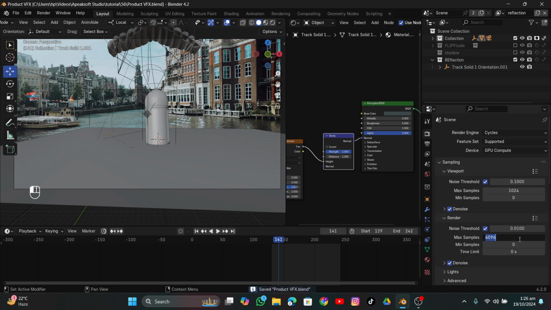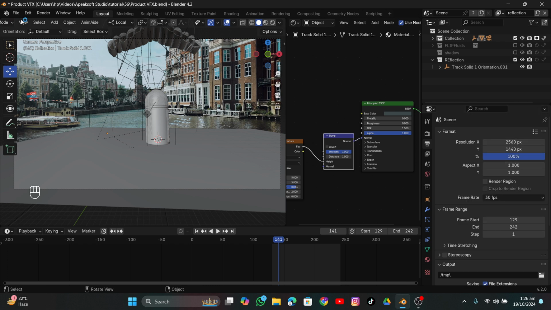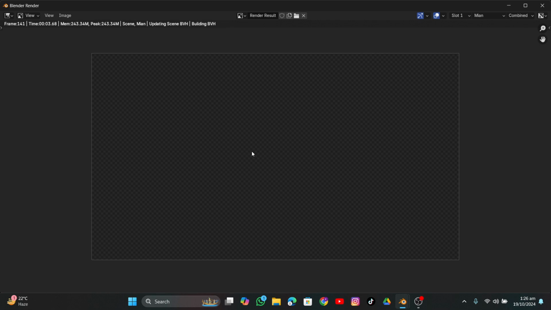So I'm going to save the file, and let's set the samples to something like 40 for now. You can make it higher if you want. Yeah, everything's fine. Let's click render and render the image. Let's see what we get here. It's going to take some time to render.